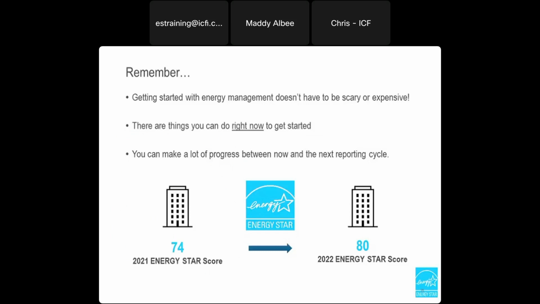For those of you facing a benchmarking ordinance that might have reporting deadlines coming up, it's important to think of that reporting deadline as a jumping off point rather than an end point. So whatever your building's energy use intensity or maybe your Energy Star score was this year, that's just a starting point. The big question is between now and the same time next year, what can you do?